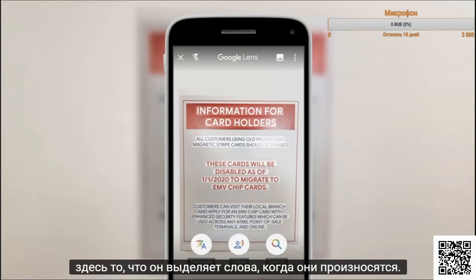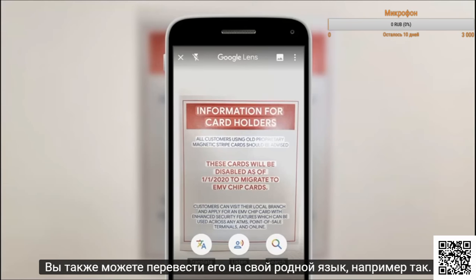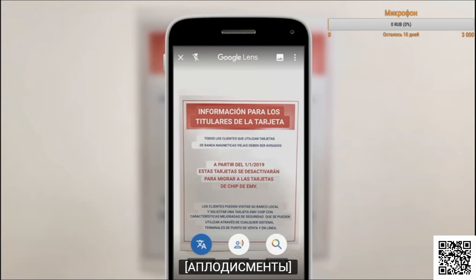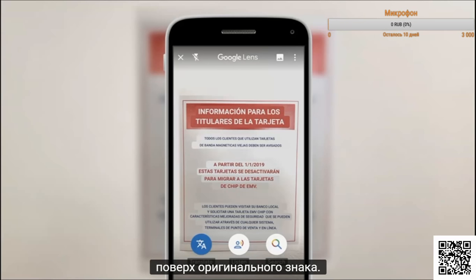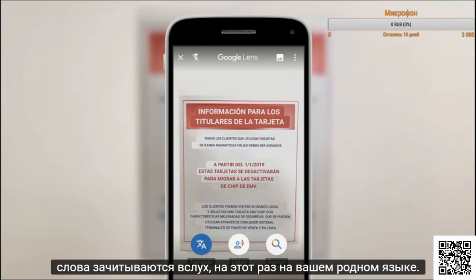What is nice here is that it is highlighting the words as they're spoken. That way, even if you can't read the language well, you can follow along and you understand the full context of what you see. You can also translate it into your own language. Like this. Notice that the translated text is overlaid right on top of the original sign. You know, it almost feels like the sign was written in your own language to start with. And again, you can hit listen and hear the words read out loud, this time in your own language.